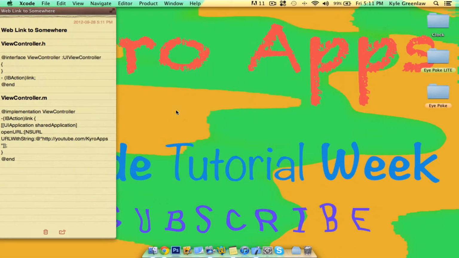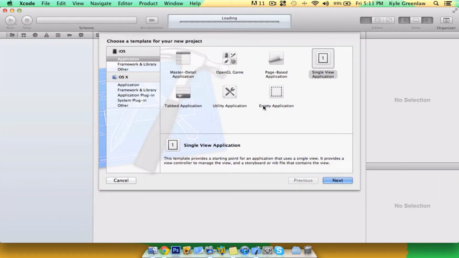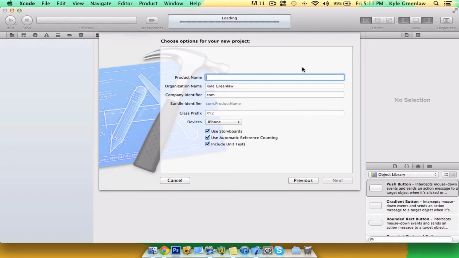Web link. Okay, let's get straight into it. Open up Xcode and create a new project. Make sure it is a single view application, and we're going to call this, for the purpose of the tutorial, web link. Actually, let's just do web link. As always, I will be using the iPhone and storyboards because it is the newest, and you might as well use the newest because the older is just going to get older. But unless you need to use the old one, go ahead and use the old one. But save this to the desktop for easy access.